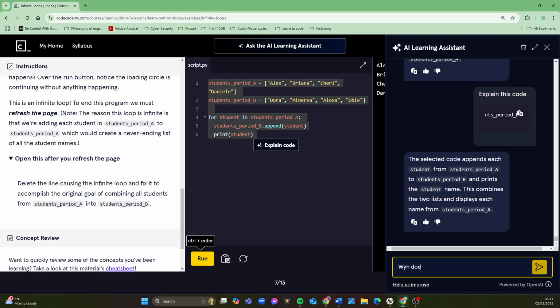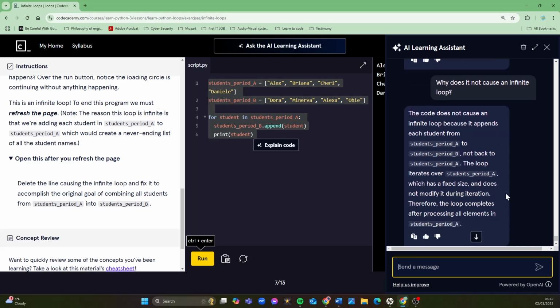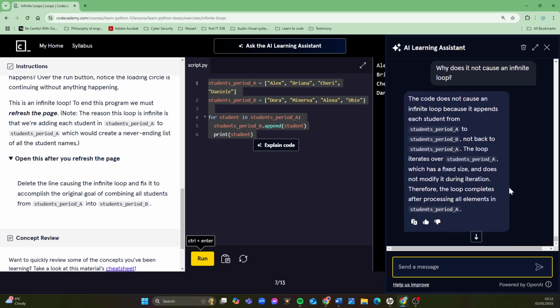So why does it not cause an infinite loop? Why does it not cause an infinite loop? The code does not cause an infinite loop because it appends each student from students period A to students period B, not back to students period A. The loop iterates over students period A, which has a fixed size, and does not modify it during iteration. Therefore, the loop completes after processing all elements in students period A.